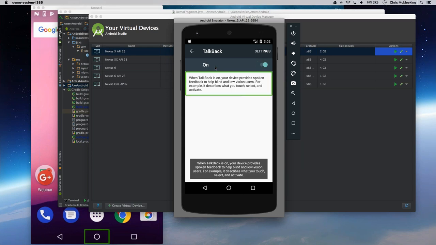All right, so I'm hitting down, and it's not going anywhere. I'm hitting up, and TalkBack focus isn't going anywhere. Notice that there is a settings button up here that I can't use my keyboard to reach to change the settings of TalkBack. So for a TalkBack keyboard user, the TalkBack settings are completely inaccessible.